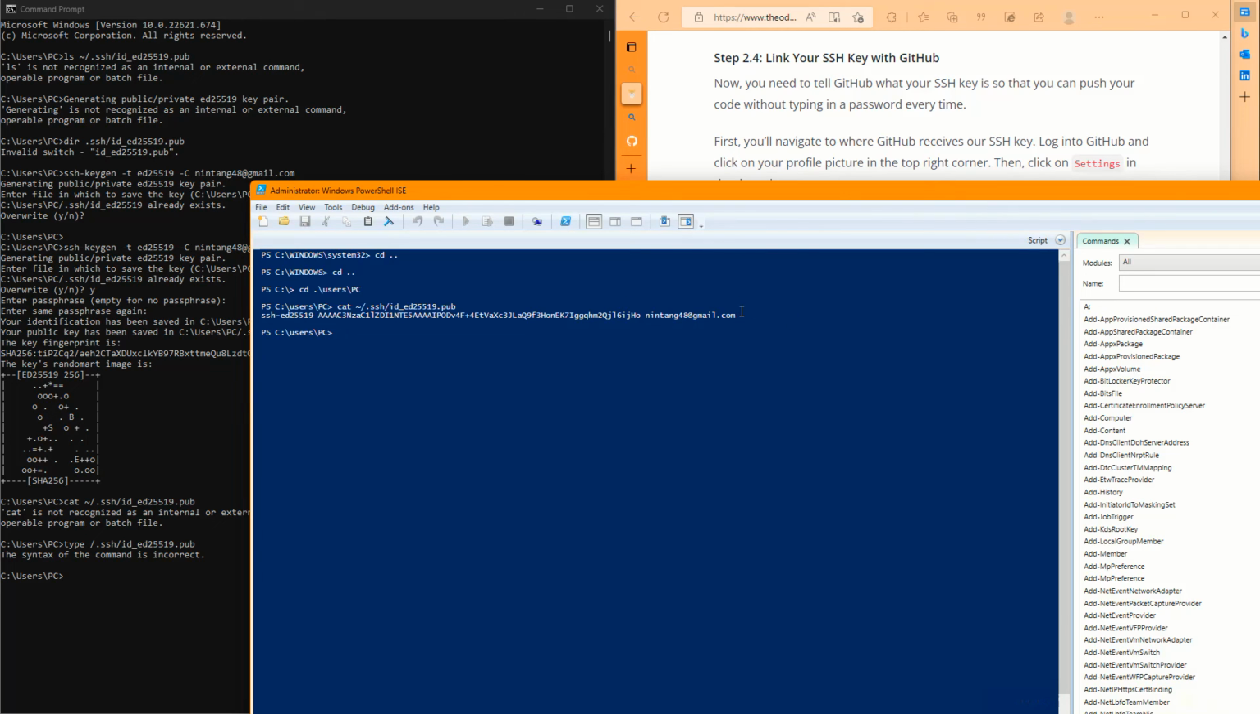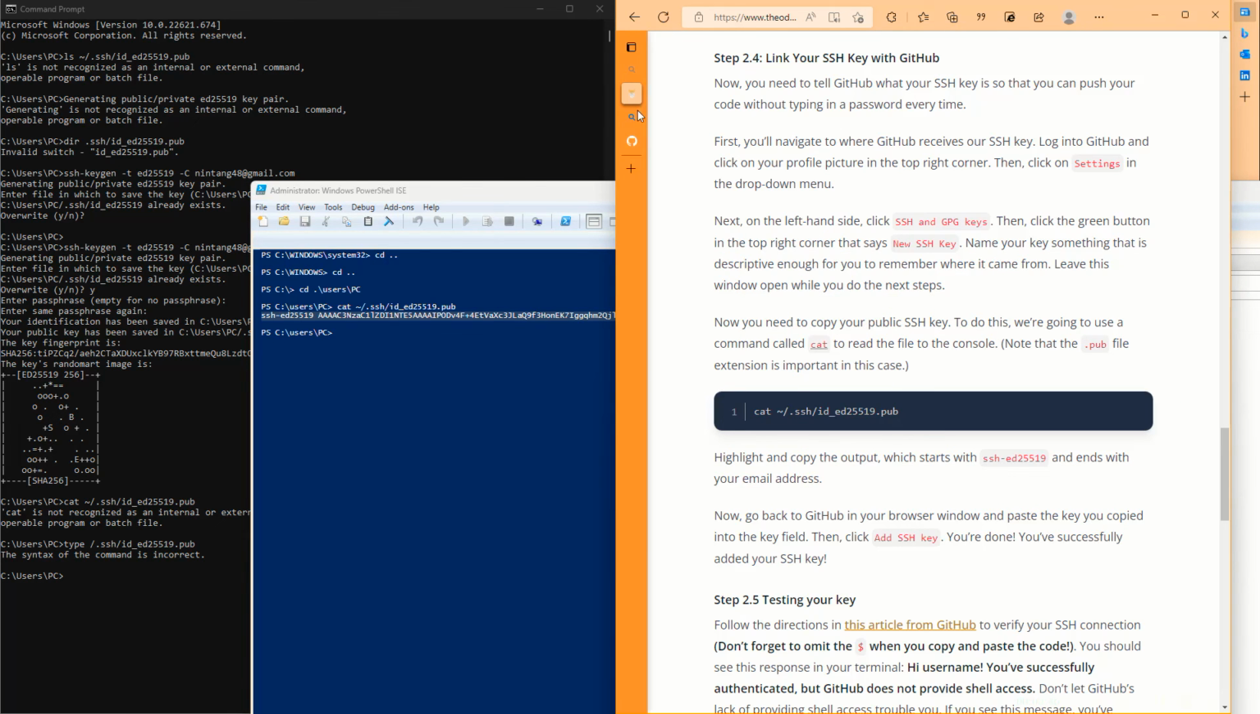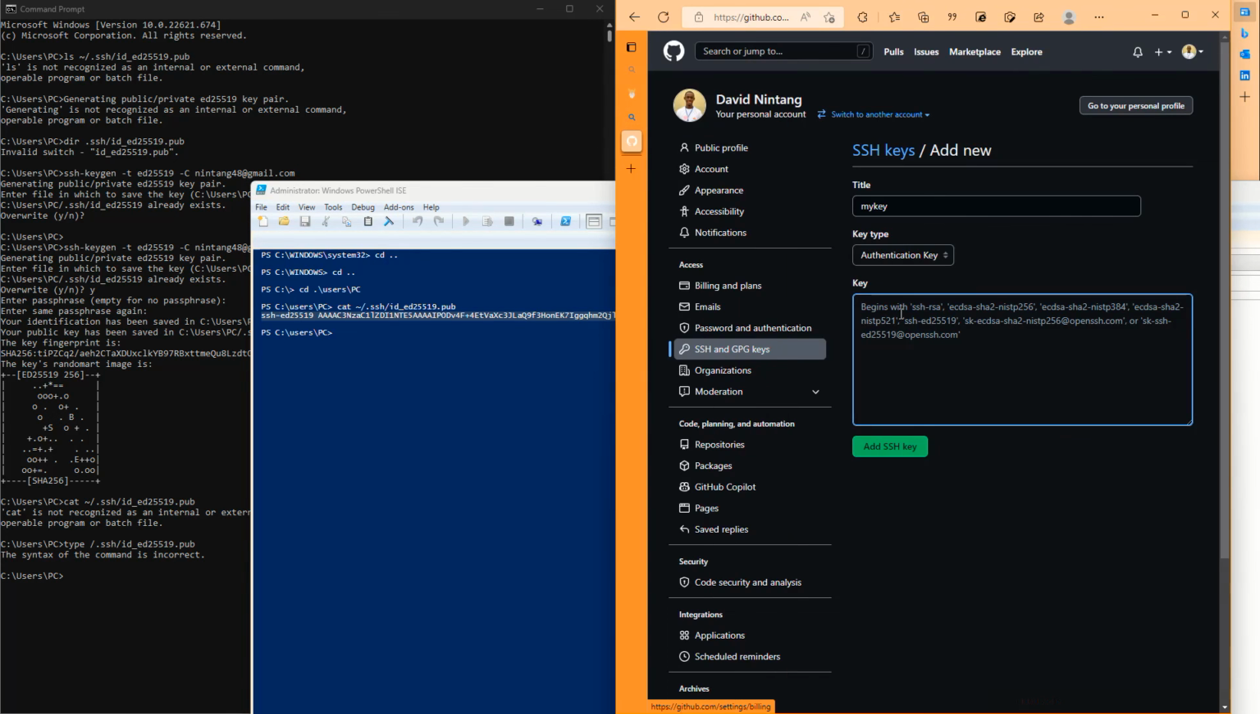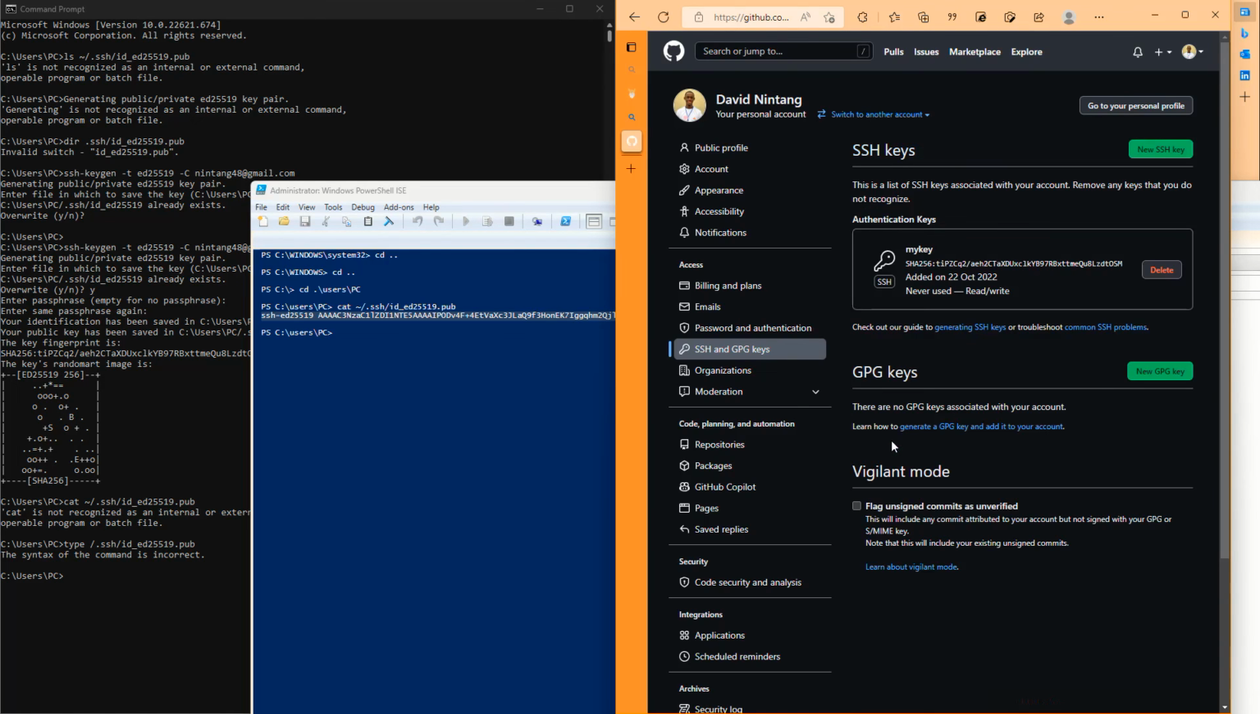Okay, so you just copy this one, the output line, like the one that starts with ssh and then ends with your email address, top domain, right? Control C. Then you come to your GitHub and then you just paste it over here, and then you're done. You've got your key associated with it. Yeah, so that's how you do it.